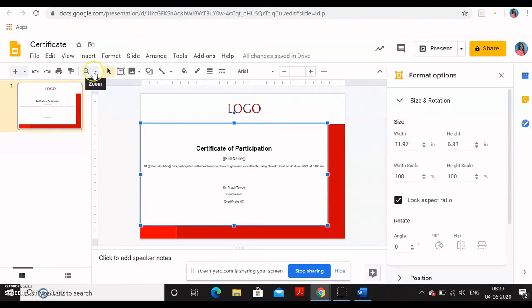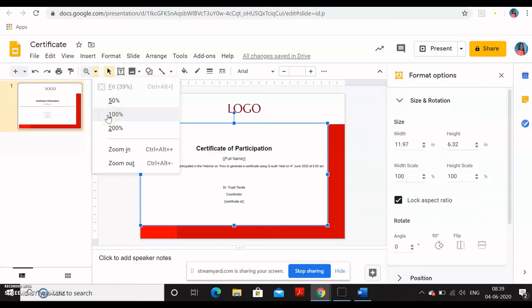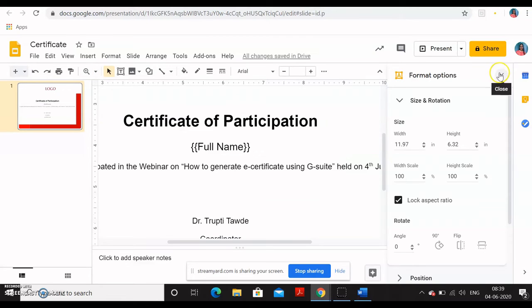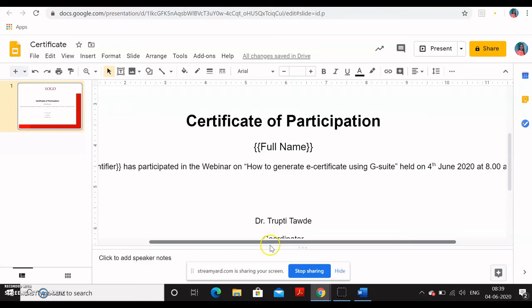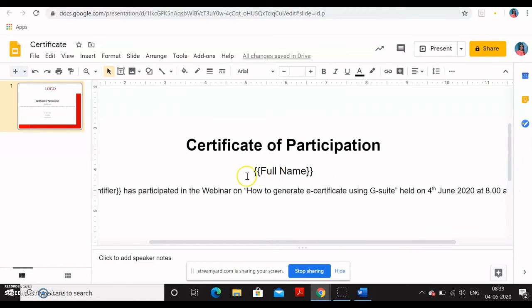So my content is ready. I'll just zoom it for you. Now you can see I have written here a certificate of participation. After that, I'm expecting to write the name of the participant. You can see I have written the name of the participant as full name, but I have written that in curly brackets. This is important because this is the format by which the certificate will collect the name from the Google form. So you're supposed to write this full name in curly brackets.